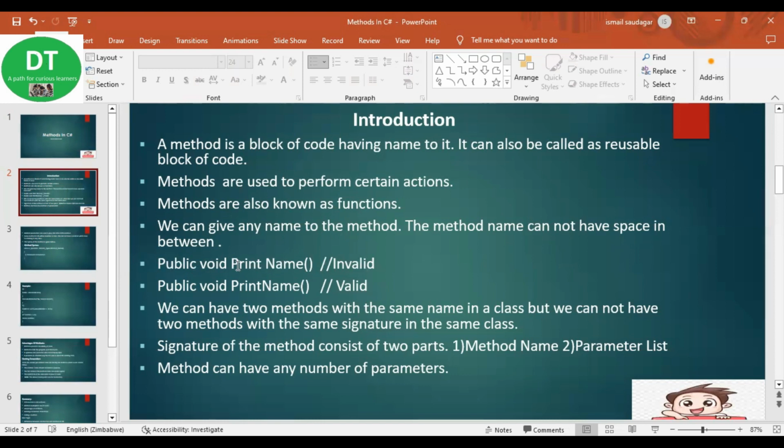Here below, you can see I have created one method with the name print name. So here a space is there, so this is not valid. In the line below, I have shown PrintName, which is the valid format.